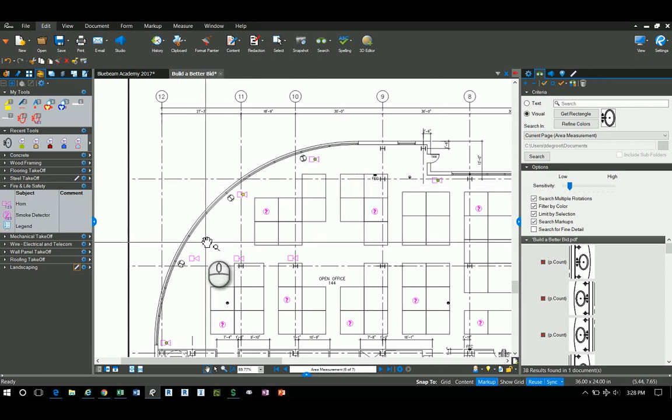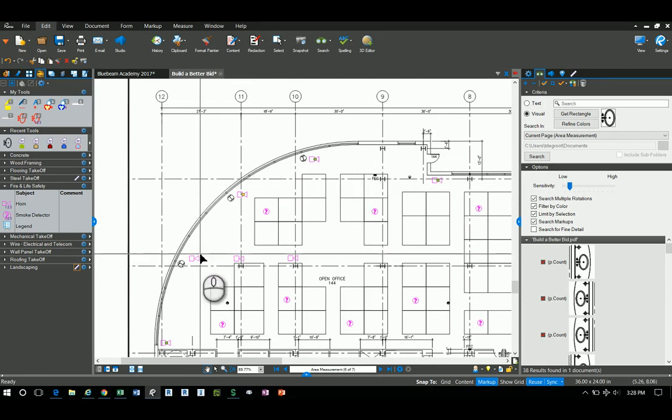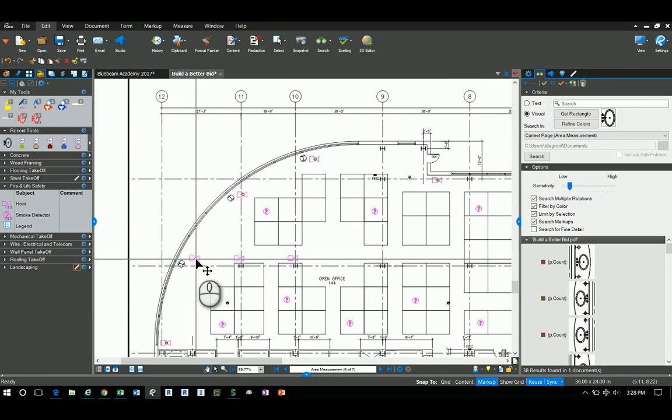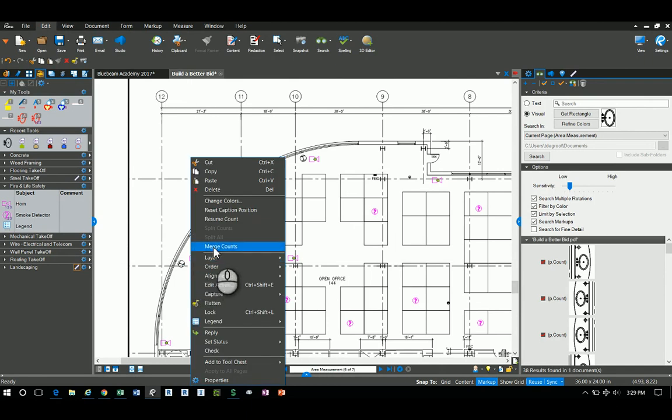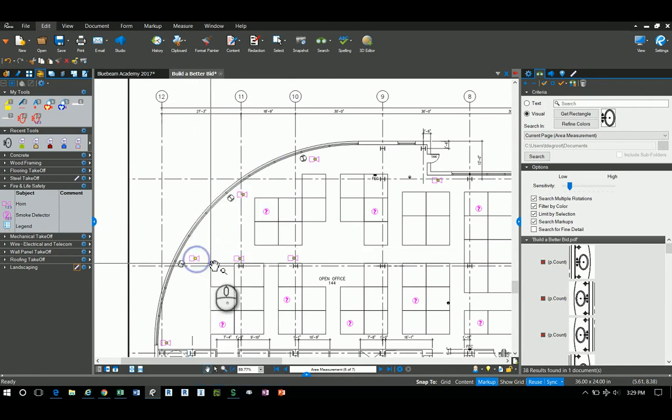So the other thing that I can do is, so we split, we continued, and then if I actually hold my shift key and grab both of these groups of horns, I can right click and merge counts. So now they're all recording together.